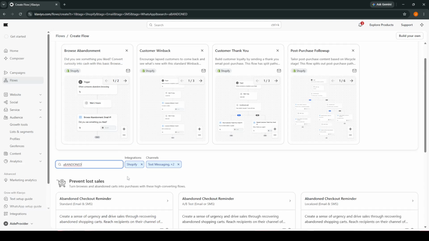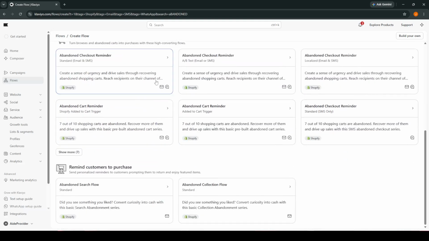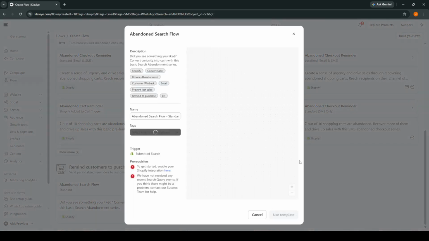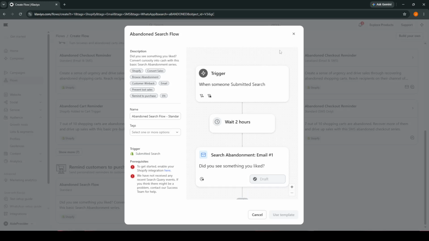Instead of building everything from scratch, you begin with a proven flow structure designed specifically for cart abandonment. Now, review the results and select the standard template card. When you choose the standard template, you are opting for the default setup that Klaviyo expects most teams to start with. This generally includes the common timing and message structure for abandoned cart follow-ups, which means you can focus on customizing content rather than designing the flow logic.